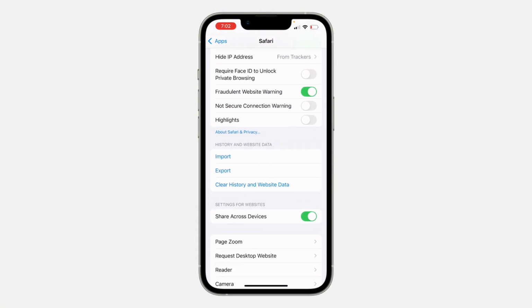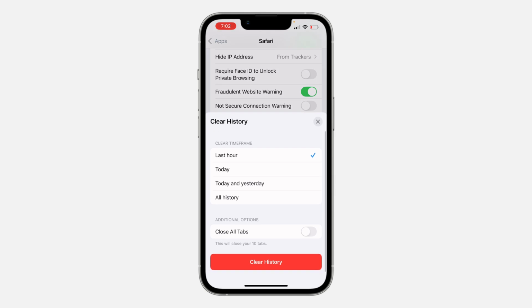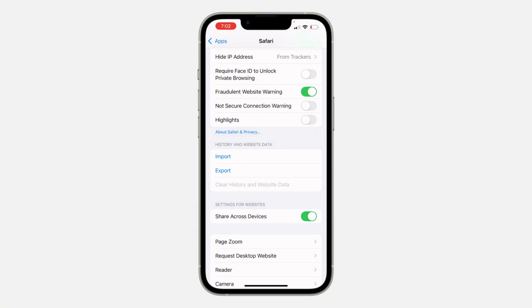So click on clear history and website data and you need to select all history. After that, click on clear history. Now all your search history will be cleared. Your search history and website data usually take a lot of storage on your iPhone.